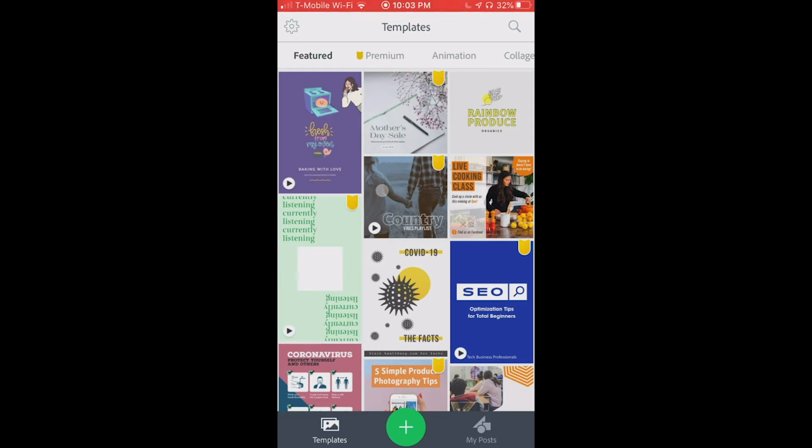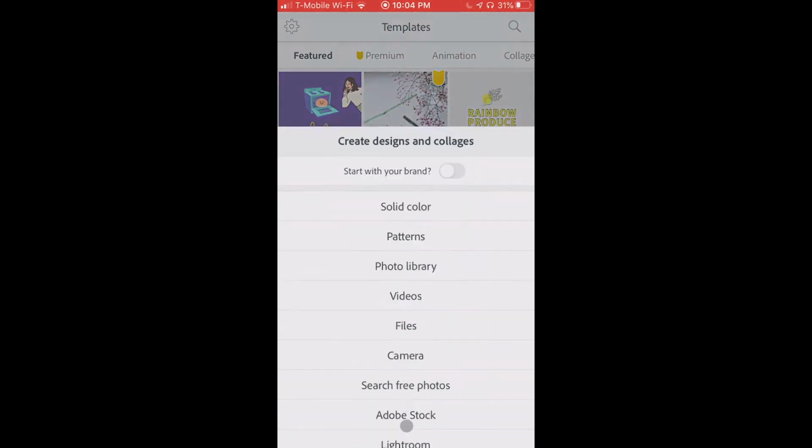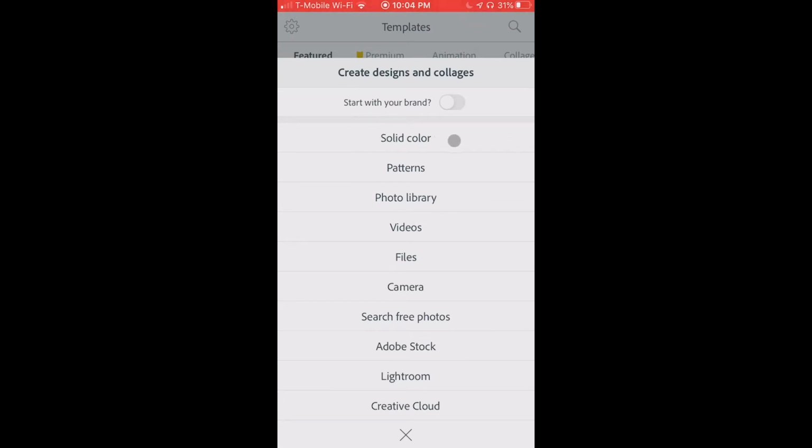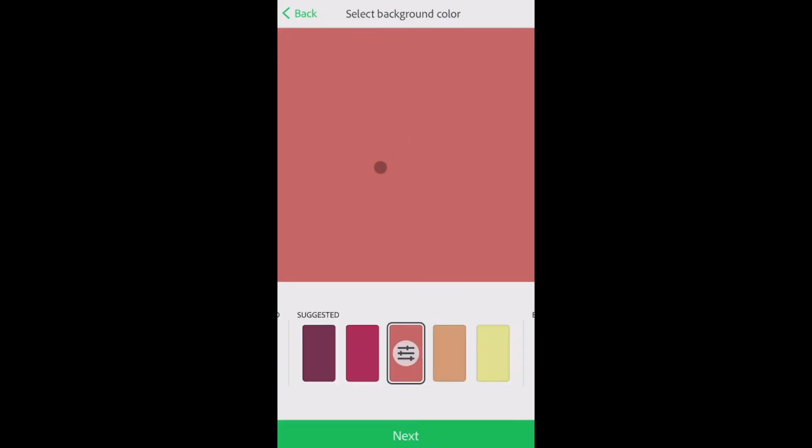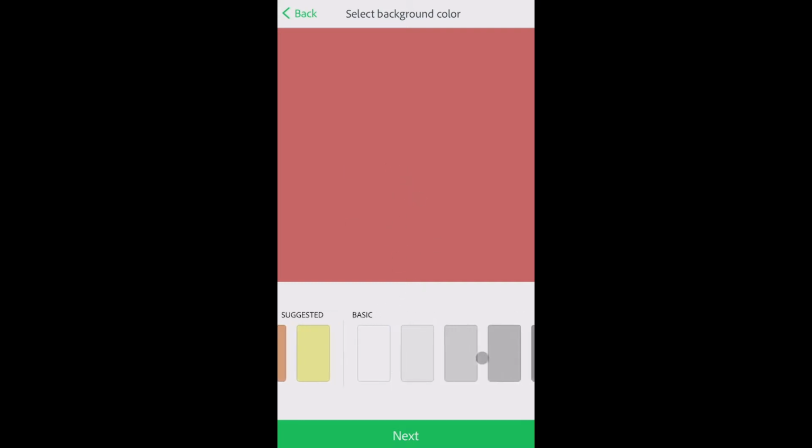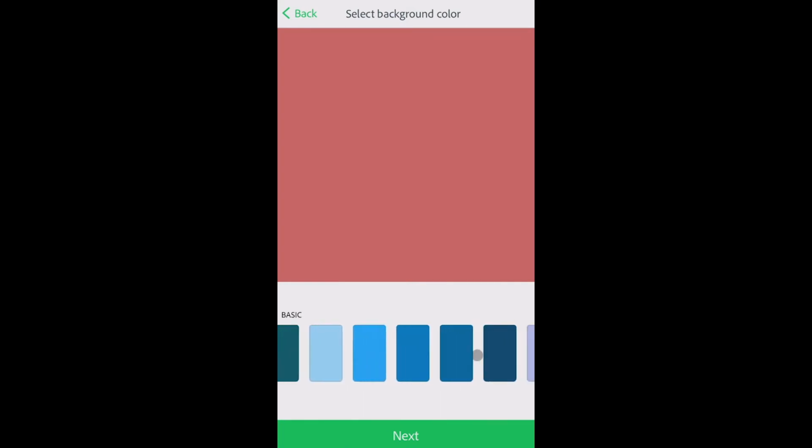In the previous tutorial, you created a custom text image. For this one, we're just going to create a simple logo design in Adobe Spark. So once you have Adobe Spark open, you have the green icon at the bottom with the plus. Click plus, create designs and collages. Make sure you select solid color. Once you have solid color selected, go ahead and pick a background color for your logo.